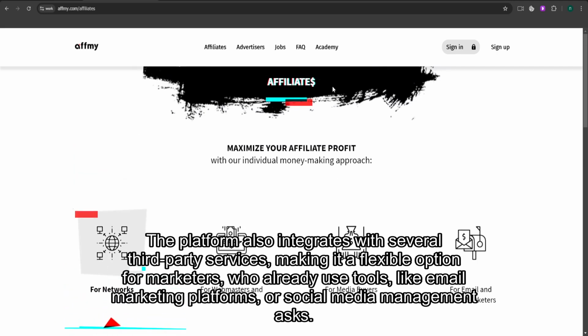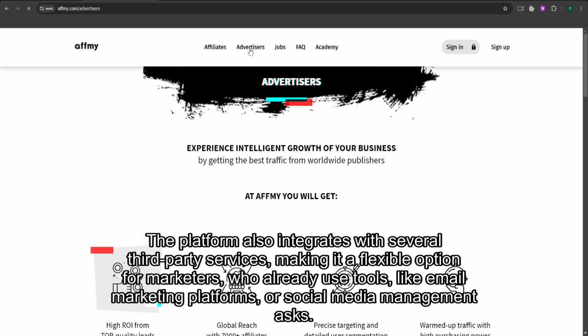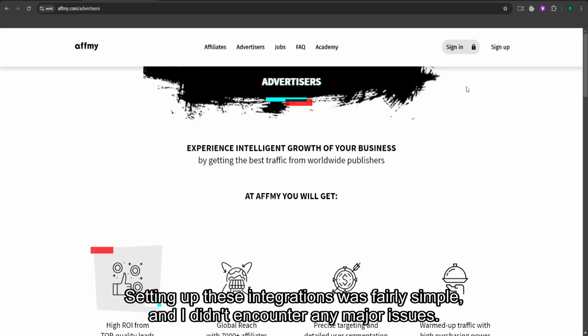The platform also integrates with several third-party services, making it a flexible option for marketers who already use tools like email marketing platforms or social media management apps. Setting up these integrations was fairly simple, and I didn't encounter any major issues.